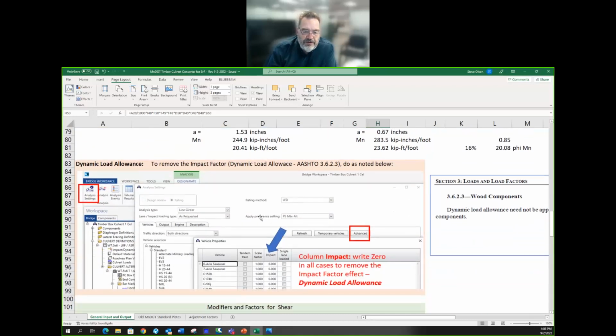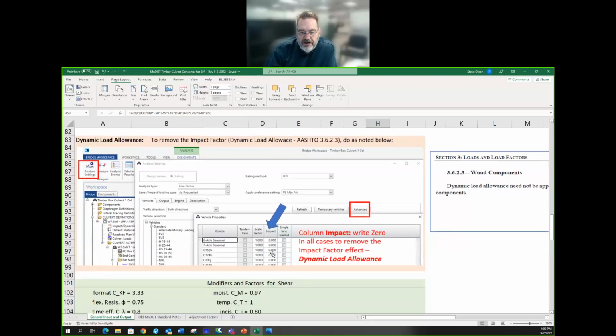And then there's a reminder that you need to explicitly set impact equal to 0 for all of the vehicles that you are load rating. BRR assumes it's a concrete culvert and that impact should be applied or dynamic load allowance should be applied. Timber culverts are not amplified with impact or dynamic load allowance, so these values need to be explicitly set to 0.